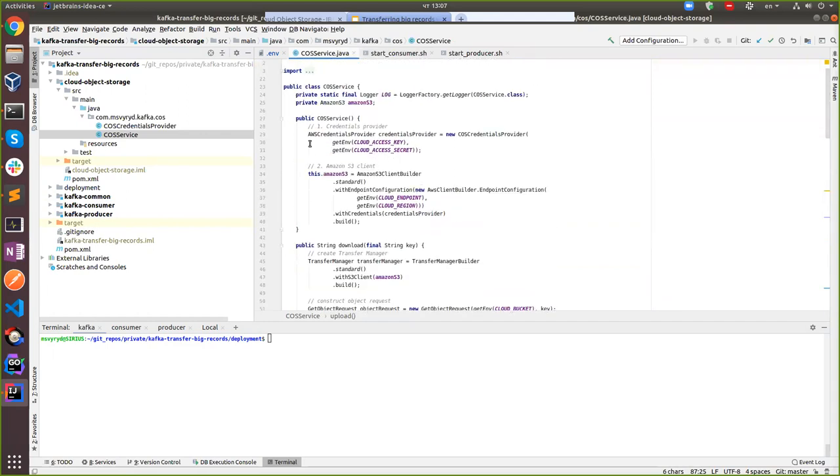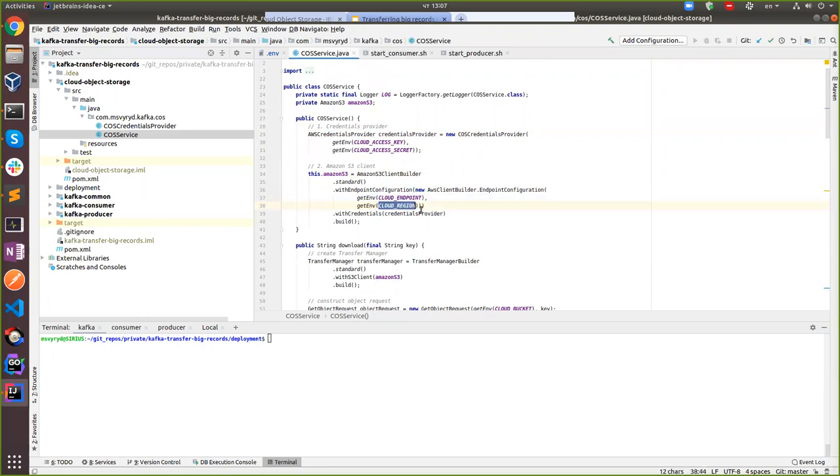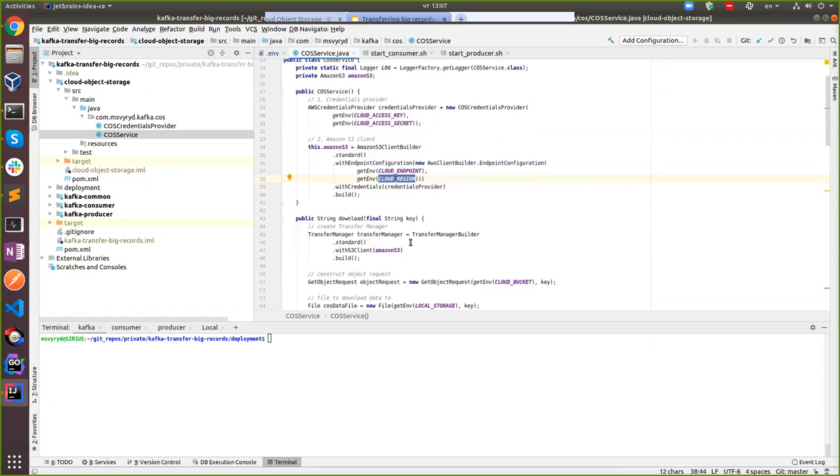What was shown on the slide: creating a provider, creating Amazon S3 based on the provider and taking into account the cloud endpoint and the cloud region. This is what we need for the bucket. A bucket is a place where we store our files.